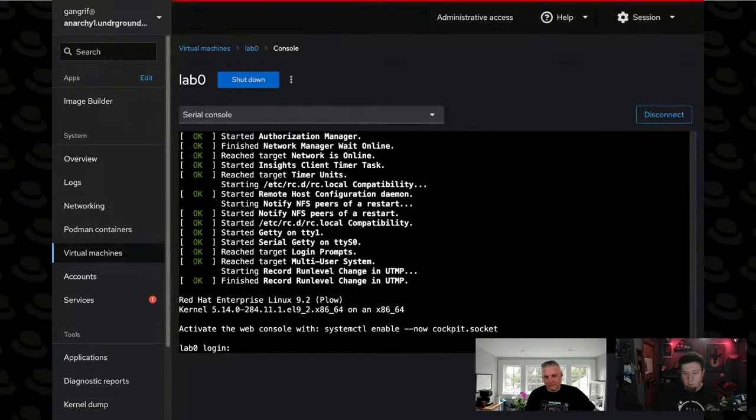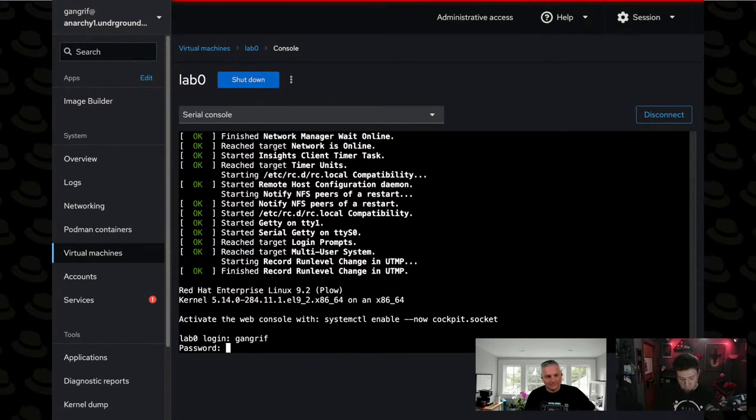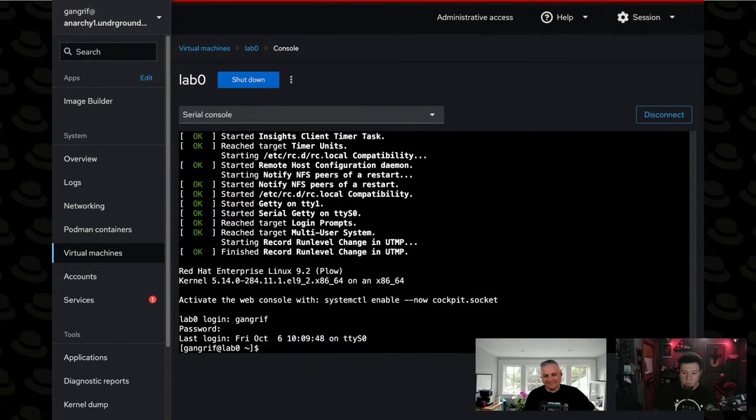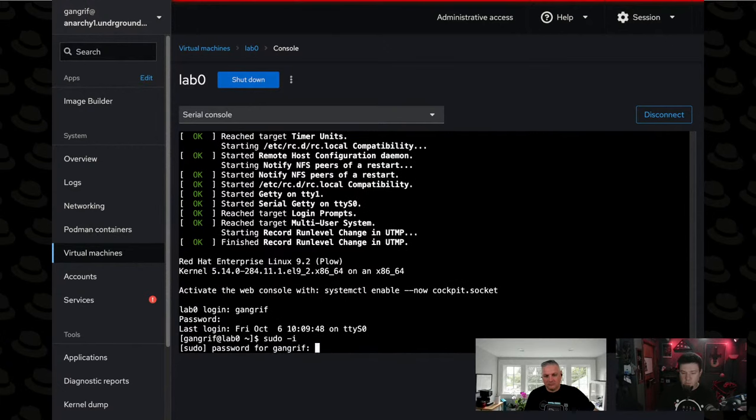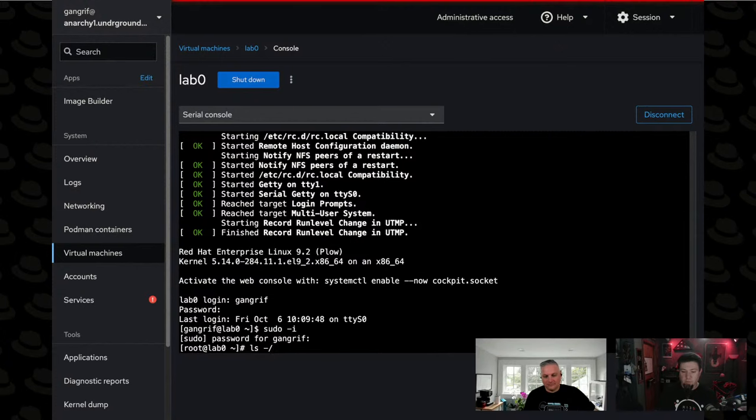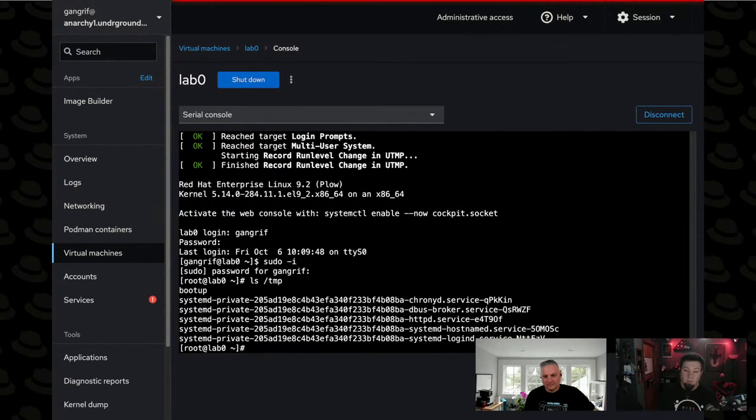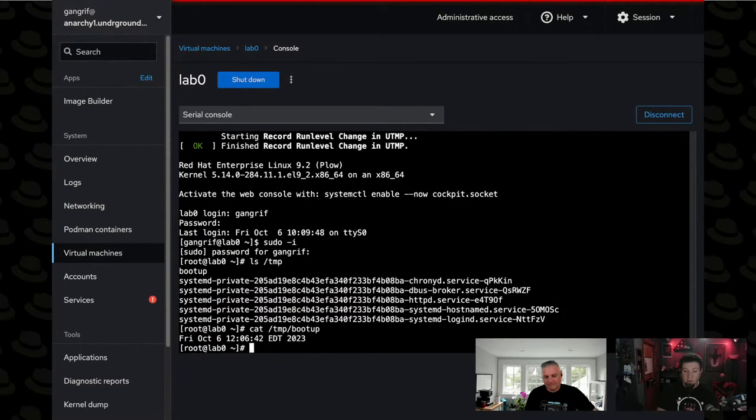Okay, now we're going to log back in. Remember, set short passwords for demos because long passwords make it easier to typo. And now, the moment of truth. There's bootup. Now we can see that on October 6th at 12:06, my system booted. So there we go. RC local.